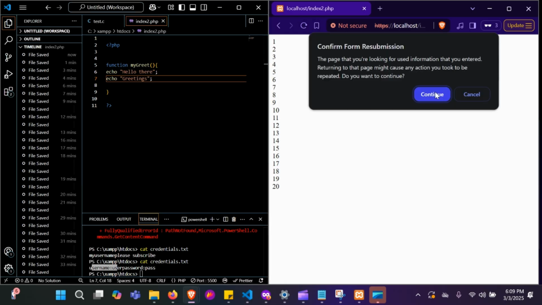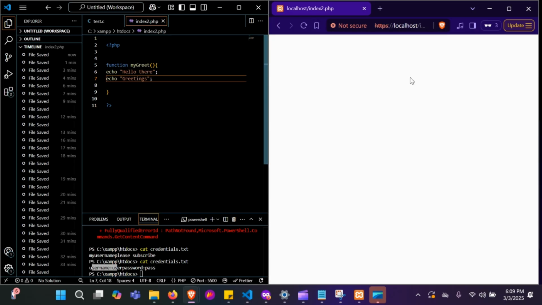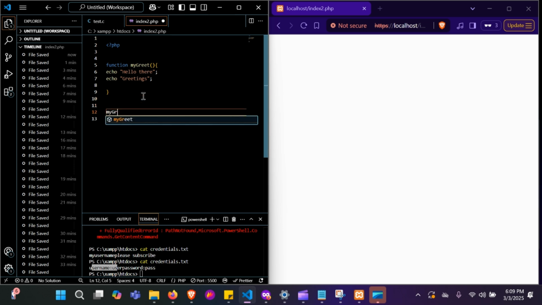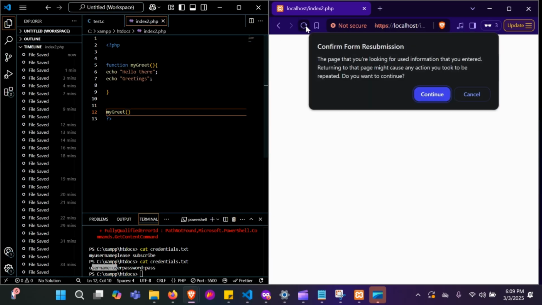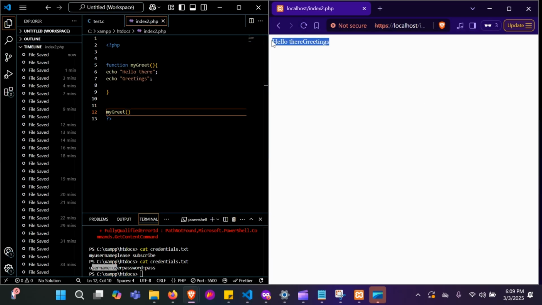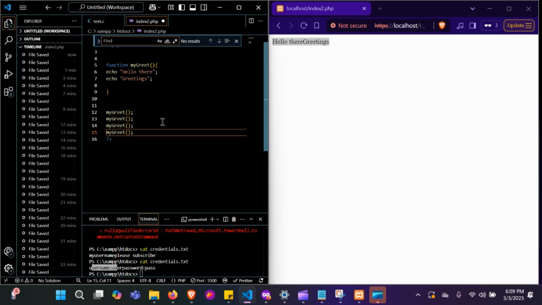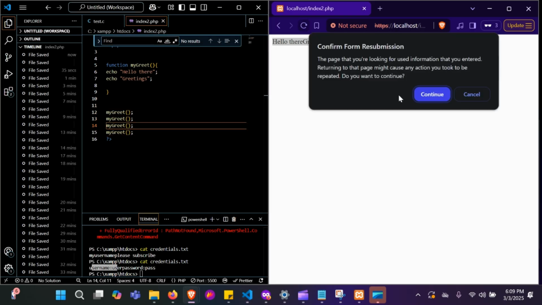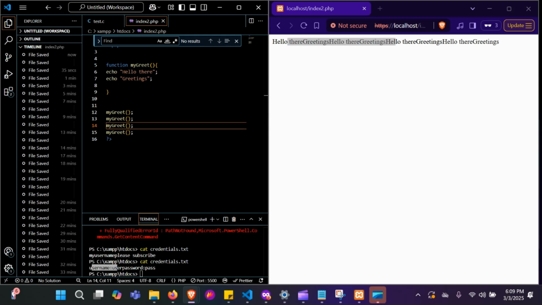Now let's refresh. Why isn't it pulling up anything? When you create a function, you need to call it. The way that you call it is by using the name of your function and open and close parentheses. As you see, it prints now. We can call it as much as we want. It is a section of reusable code that we can use over and over again, so it keeps printing.